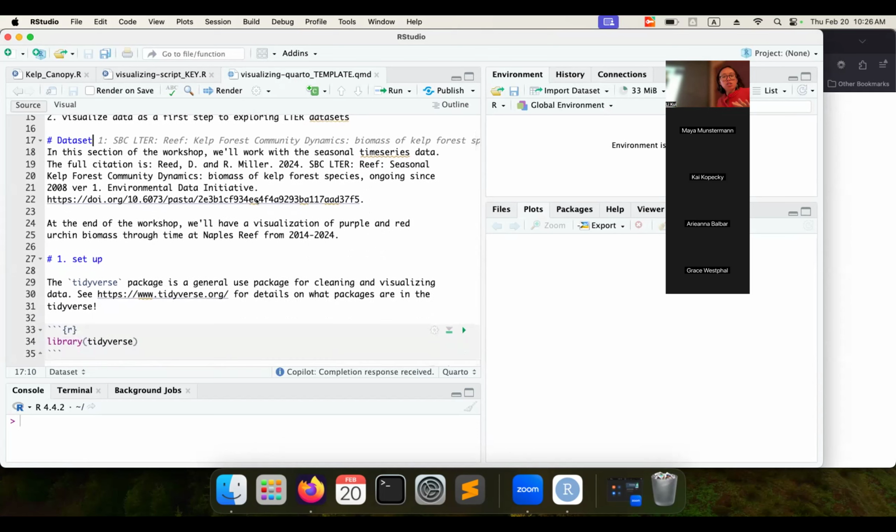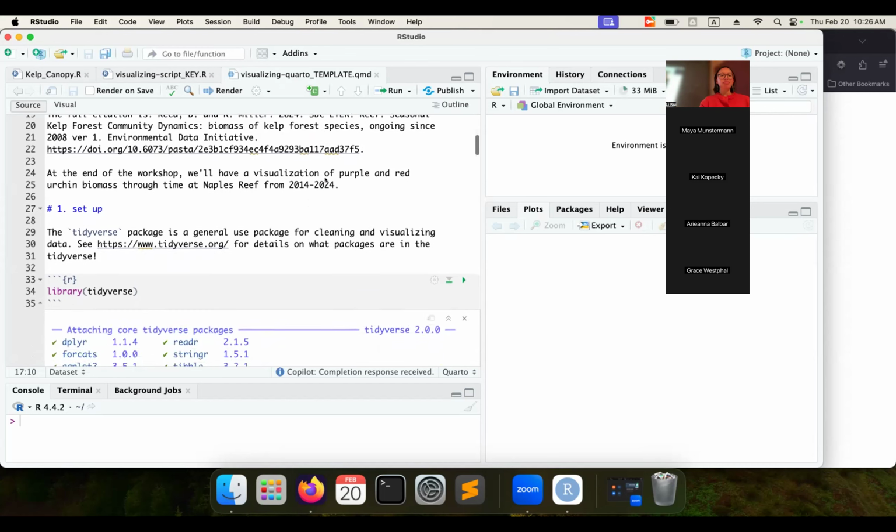In this section of the workshop, we're going to be working with the seasonal time series data. This is data that's collected 4 times a year at 5 sites in the SBC, and this is the full citation for this data set. And that's what we're going to be using.